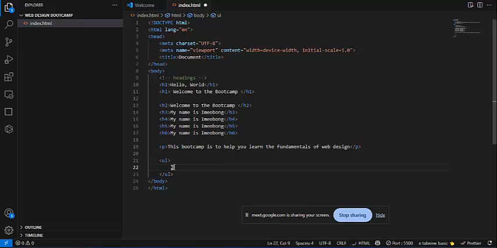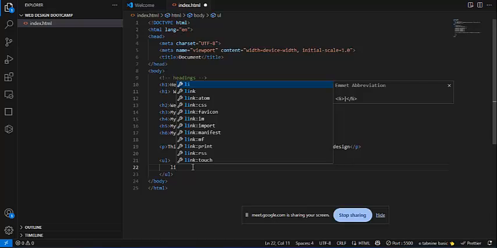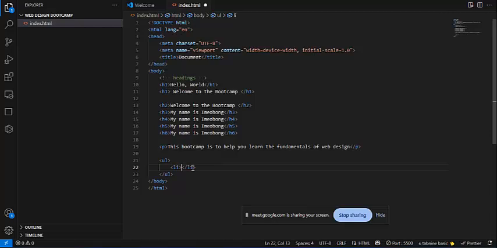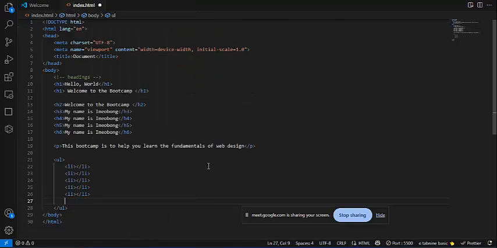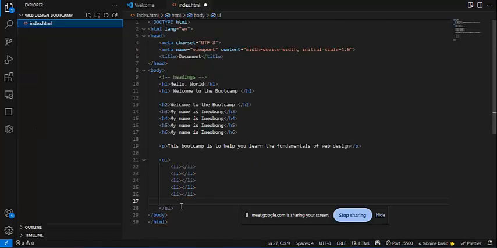I'll click on enter, then in between these two, I'll type in LI and click enter. What I want to do now is duplicate this LI. Let's say I want to create a 6-item list, 4, 5, and 6. So we have 6 list items now.